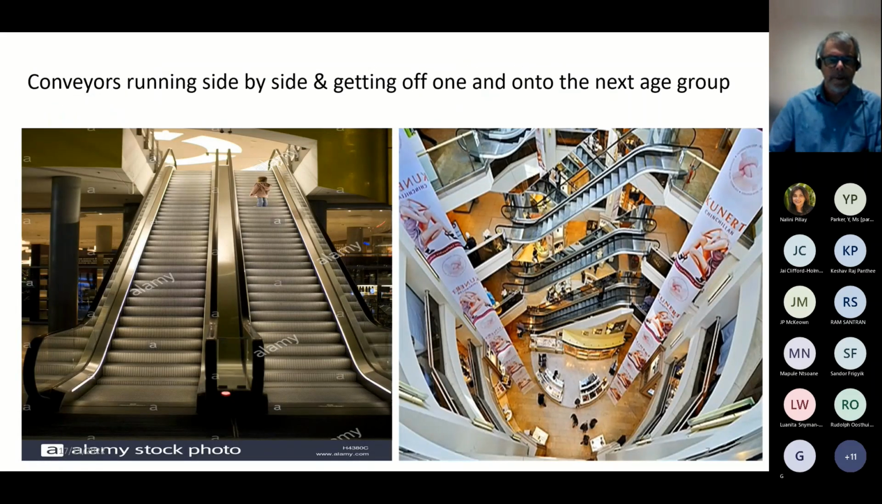So basically, here's what we're doing in the conveyor structure. We have one conveyor for boys and one conveyor for girls. And just like in a department store, you sort of get off on one floor, go around and get on and go up to the next floor. You can think of people that die as people that jump off the conveyor, and people that immigrate in jump onto a conveyor.